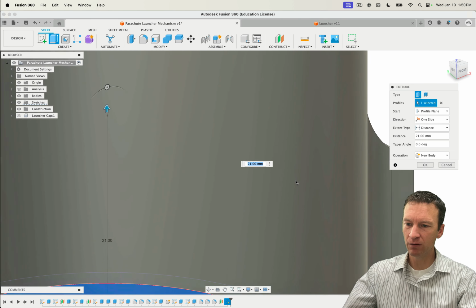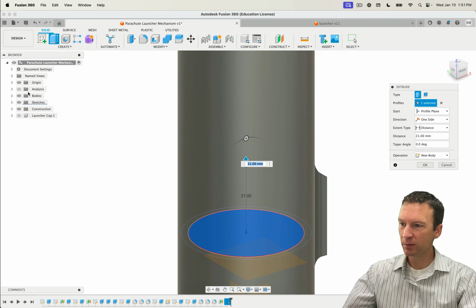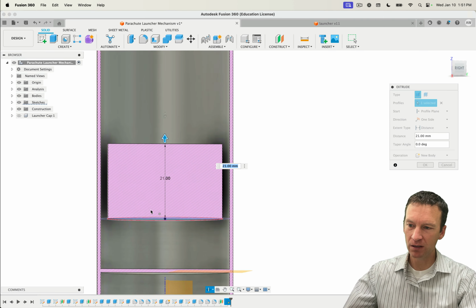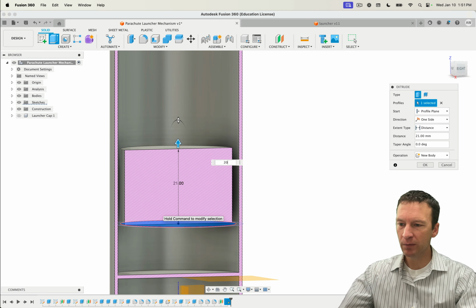And then, how big do I want that plunger to be? So I'm going to turn back on my section analysis so you can kind of see here what's happening, right? I'm creating this inner piece. Sure, I'll just leave it at 20 millimeters or something like that.